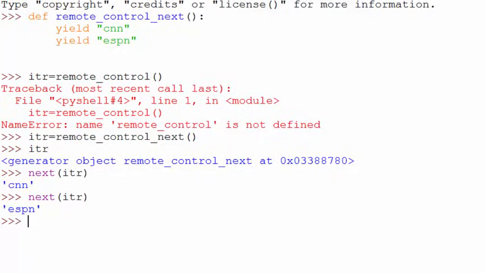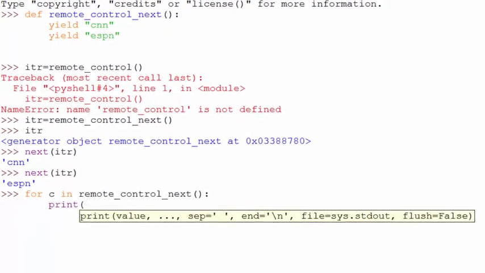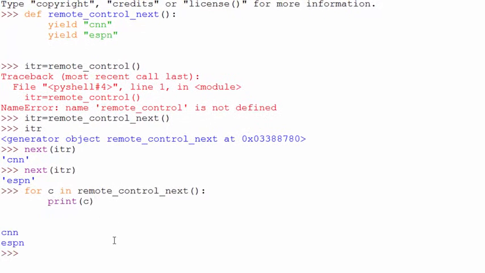You can also do this. So for C in remote control next, print C. If you recall from the iterator episode, you already learned there that a for loop works on generators. So here remote control next is giving you a generator, and a generator has an ability to be compliant with the for loop, so that the for loop can iterate over each of these values.